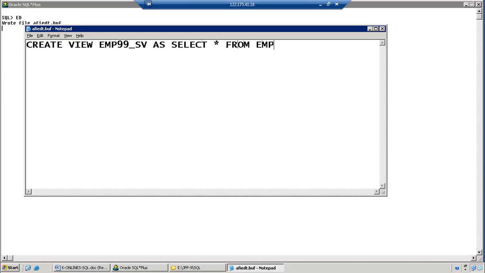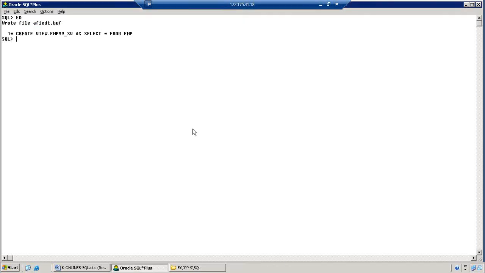What happened here? Already we are using this syntax. All the data and structure are copied from EMP99 to a new table. The syntax is the same, but we are using it for views. What exactly do we want to change here? Instead of table, we are using view only. That is the syntax. Now we can check it.